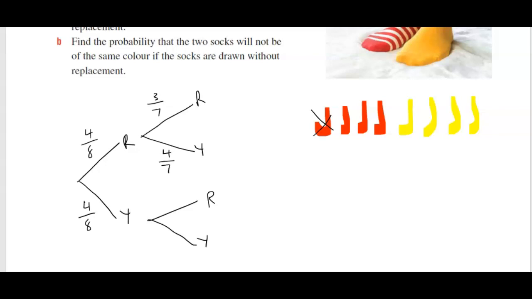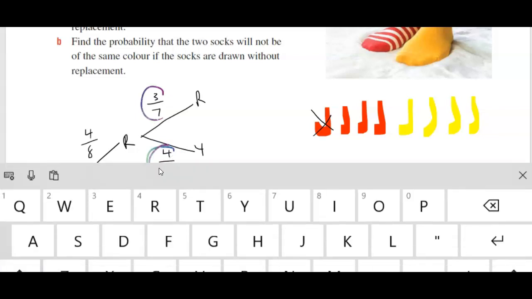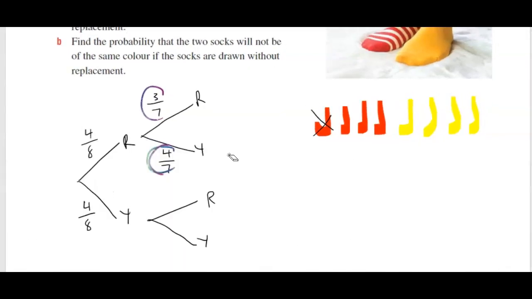Okay, so this number here comes from the probability of selecting a red, and this one here is the probability of getting a yellow sock. It's a bit delayed, and now that just looks weird, so let's just take that off.